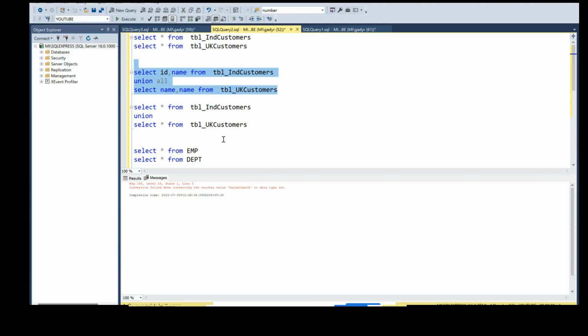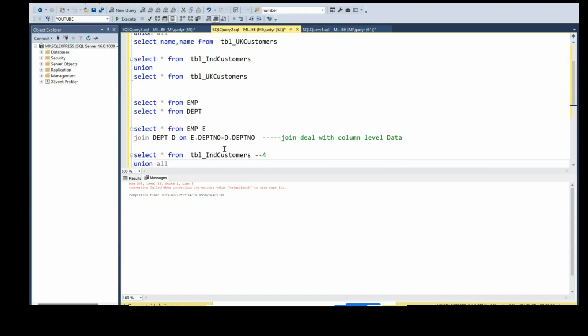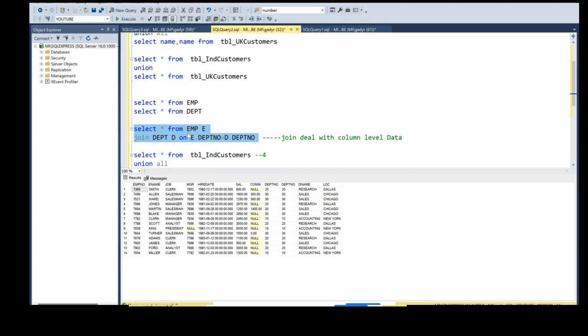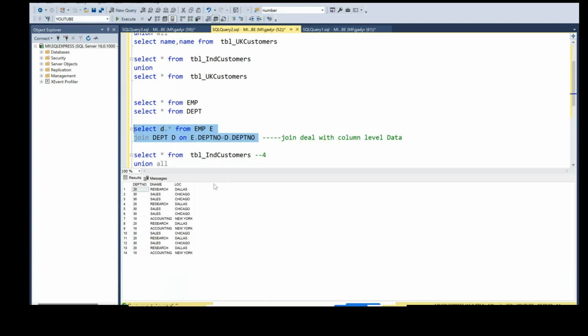If I go to SQL Server, for joining I am using the employee and department tables. If I run this joining query, it displays the columns from the employee table and the columns from the department table. Here I have control over the columns. Basically, join deals with column level data. If I want only the department column, here I can increase or decrease the columns. I can select and deselect the respective columns from the respective tables.